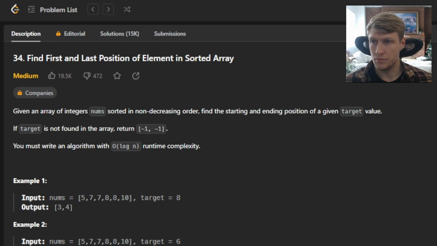This is problem number 34, find first and last position of an element in sorted array. This problem is, given an array of integers nums sorted in non-descending order, find the starting and ending positions of a given target value. If target is not found in the array, return -1, -1. Let's write an algorithm with O of log of n runtime complexity.